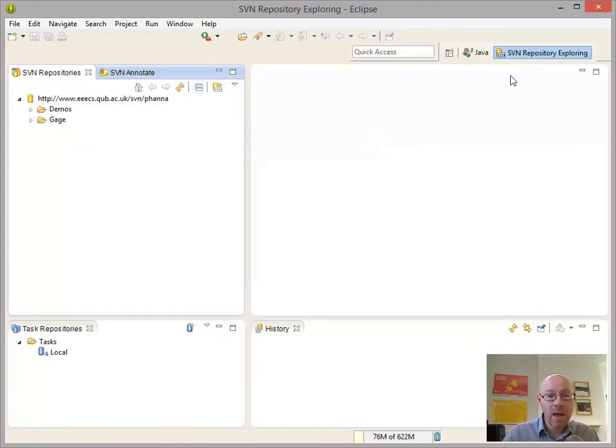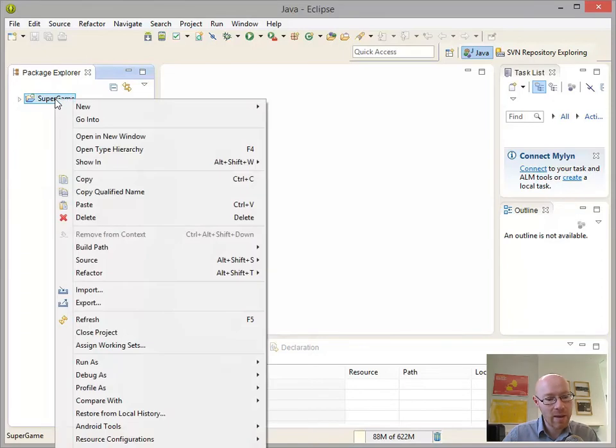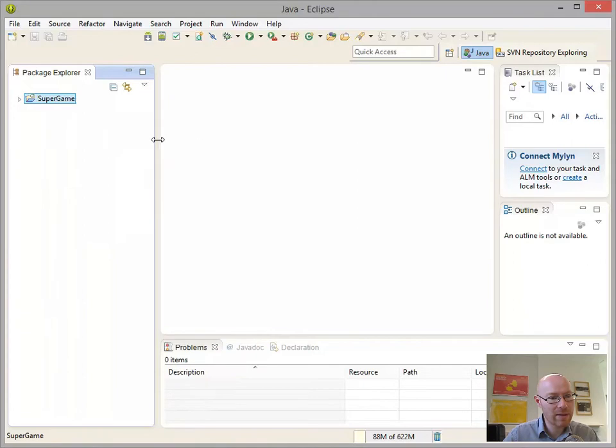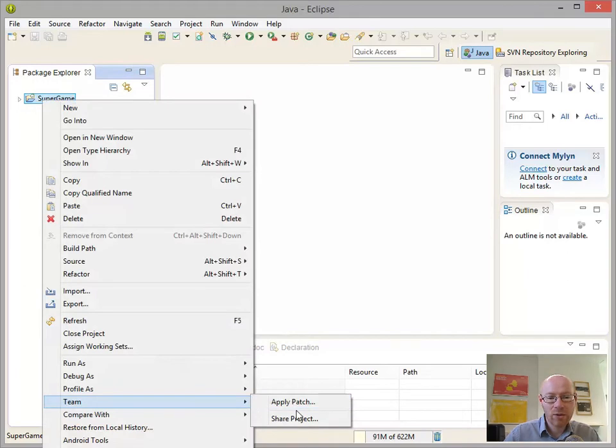Okay. Having done that, then the person who is sharing the game for the first time should go back to their Java perspective. And if you right-click on the game, down at the bottom, you probably can't see it on what we have here, there is a Team option. And we can share the project, and that's what we want to do. So we go down to Team after the right click, and we click on Share Project.